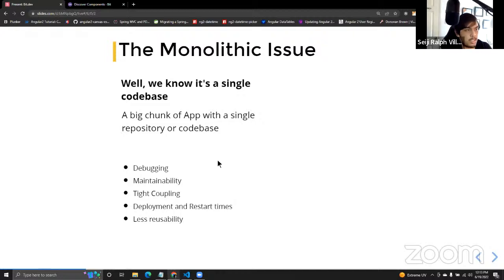Then the second one is maintainability. This is actually related to the debugging part. When you deal with a big chunk, a big monolithic architecture and application, maintainability will be a hard time for you, especially if you have different parts of the application, and sometimes it will really get into your head: hey, where do I start?